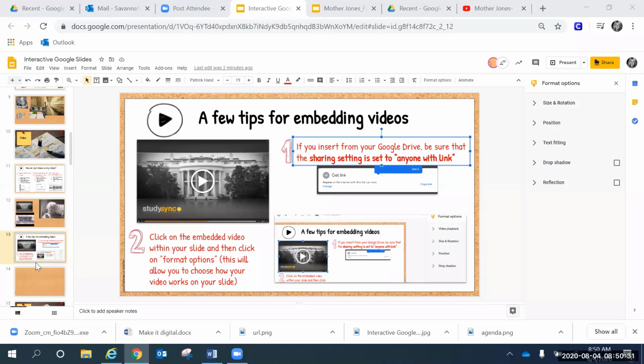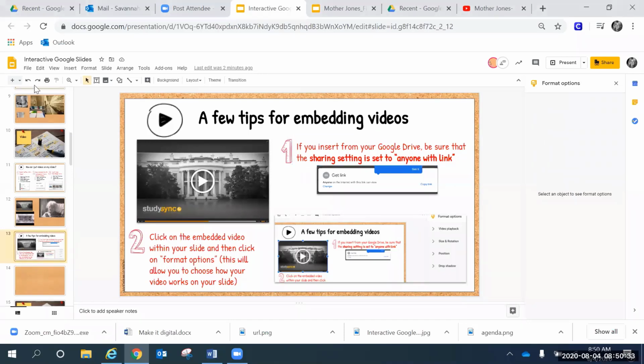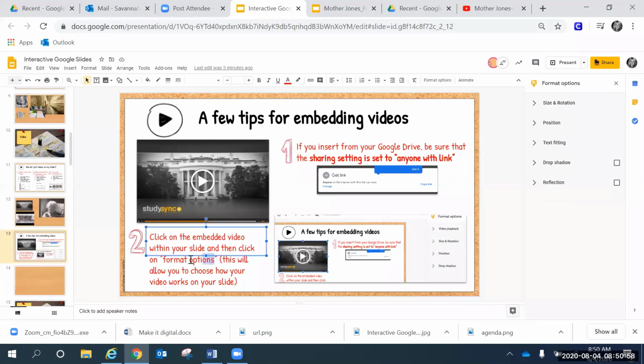All right. So now that we have pictures and videos, right, what all students love, let's see how that looks. Oh, and then my second tip, I'm sorry. This is what I think is one of the most powerful tools because you can really manipulate your slides and your tasks for your students. And it is by clicking on the format options once you get a video in there. So I'll show you what that looks like.